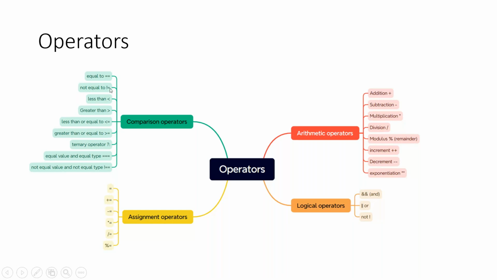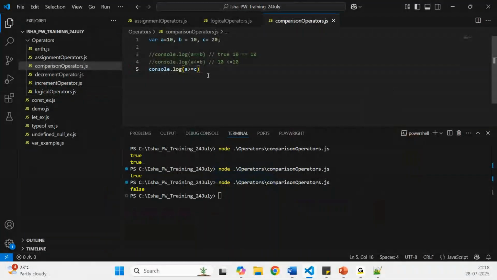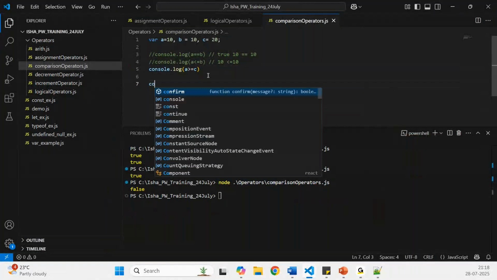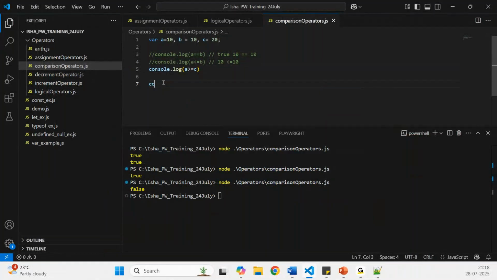So equal to, less than, greater than, less than or equal to, greater than or equal to. Then I'll go with not equal to. So in our case again, console. Let me take this one only.